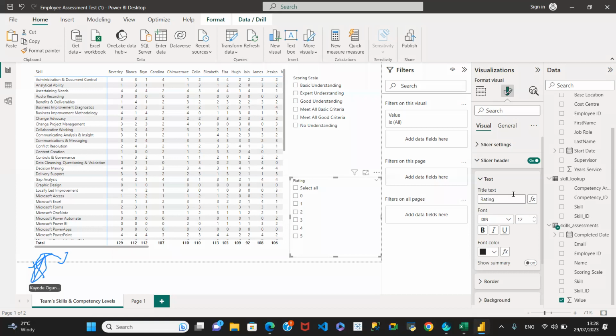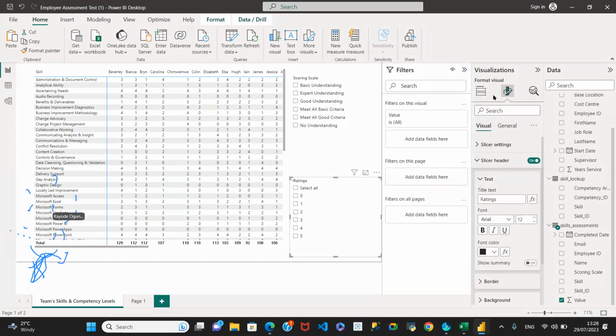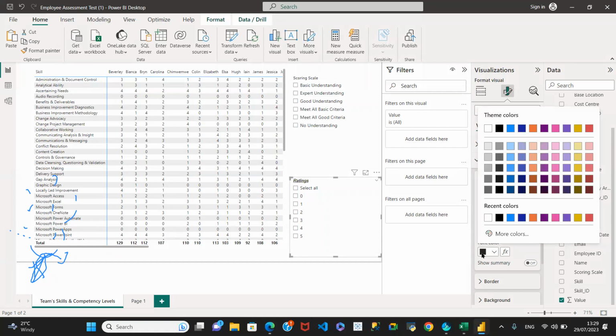So we can say ratings. I'm just going to enter that, and that changes it straight away. I can decide to not use this font. Most of the time I use Arial. So I go for Arial and that changes it. If that is too big, I can increase or decrease the font from here, like we normally do with fonts. I can decide to bolden it, italicize it, underline it, however. I can decide to change the color of it here.